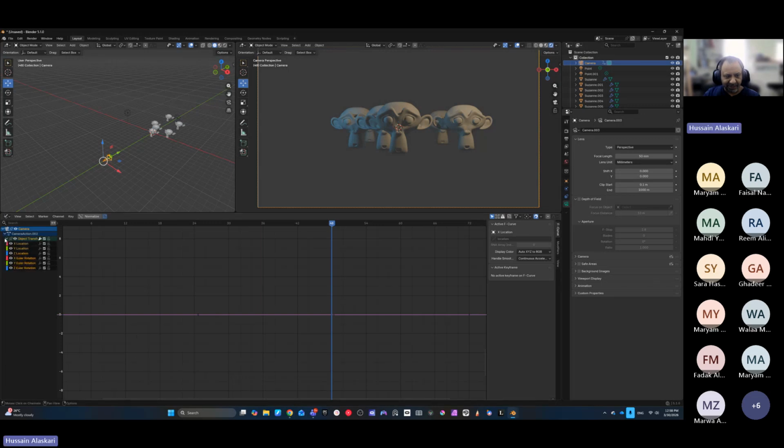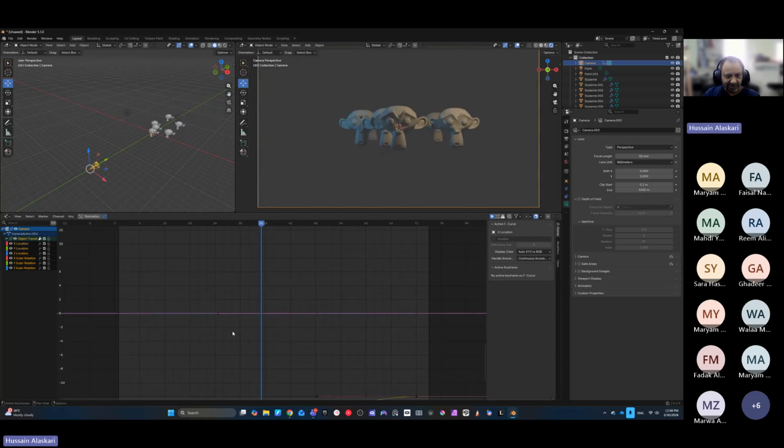Okay, select my camera and look at all these animation tracks. The first thing is I want to create some noise on the movement. The first type of noise I want to create is up and down movement or side to side. Let's say up and down. So that's the Z location.